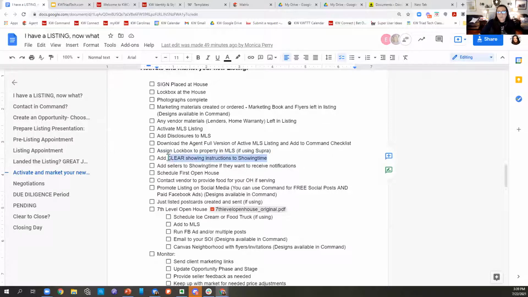Make sure you're adding clear instructions in the ShowingTime. If there's an alarm on that house, please tell your fellow agents that there's an alarm on the house. Nobody likes to be out there and bing, bing, bing, and then the cops show up, and it's not fun. I've been there. I've done that. Just put those instructions in there. If your sellers want to be in the ShowingTime app and get notifications that way, make sure that you give them that data and that info and how to do that.